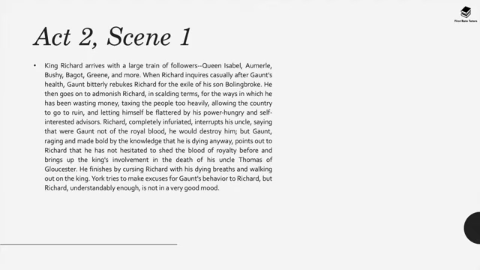saying that were Gaunt not of the royal blood, he would destroy him. But Gaunt, raging and made bold by the knowledge that he is dying, points out to Richard that he has not hesitated to shed the blood of royalty before, and brings up the king's involvement in the death of his uncle Thomas of Gloucester. He finishes by cursing Richard with his dying breath and walking out on the king.